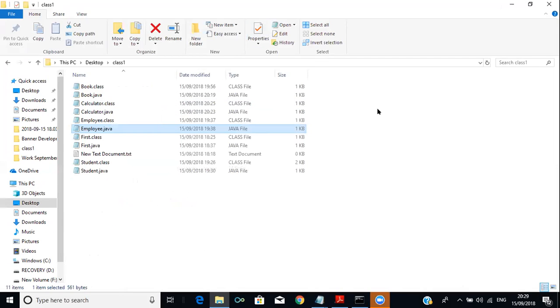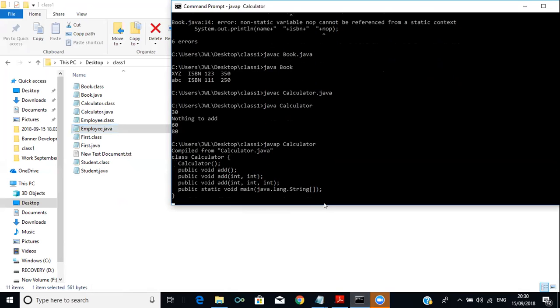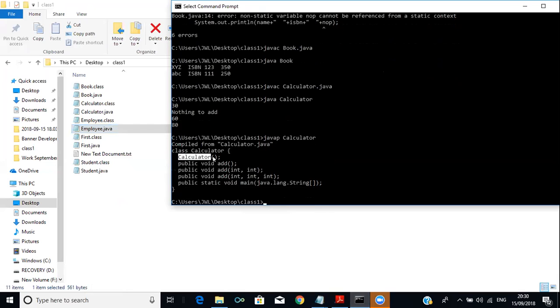There are normally two types of constructor: the default constructor and a non-default constructor. The default constructor, when you execute a program, like for example if I type javac space Calculator, it will create a default constructor for you without any parameter. So there are two types of constructor: constructor with parameter and constructor without parameter. A constructor without parameter is said to be a default constructor, and the constructor with parameter we are going to see.